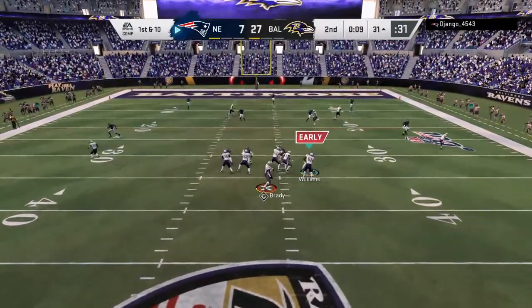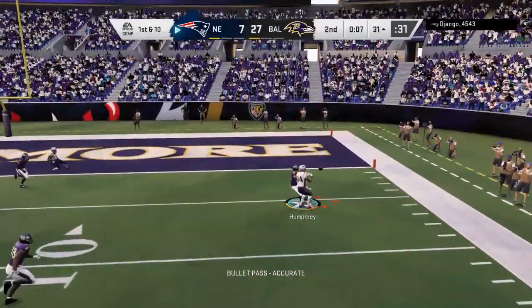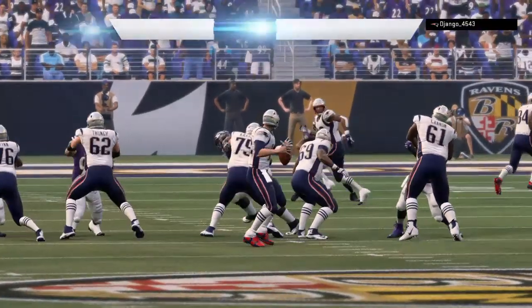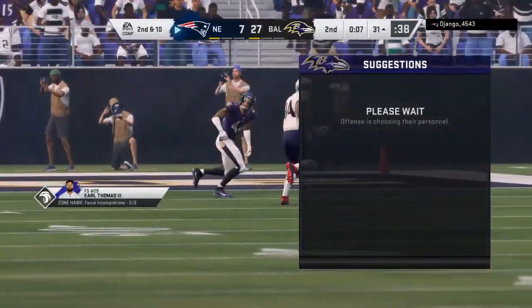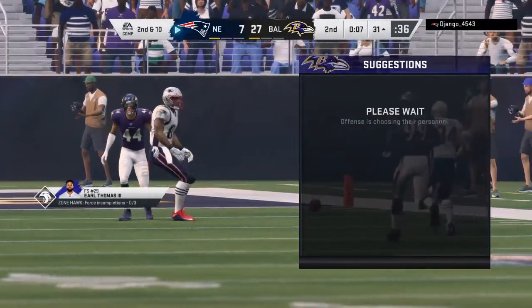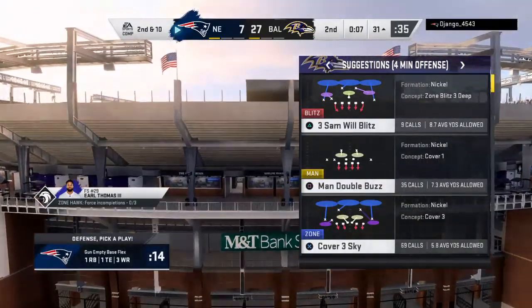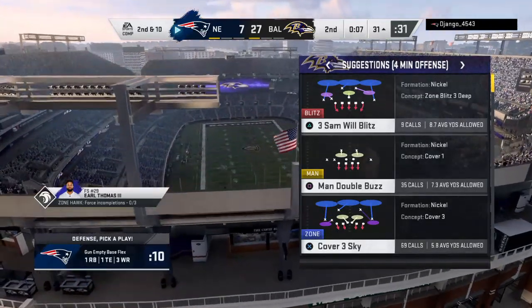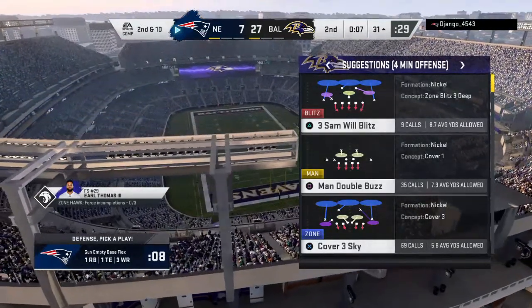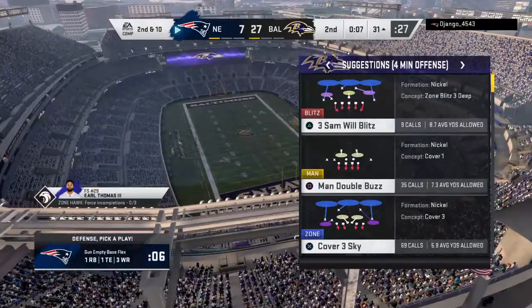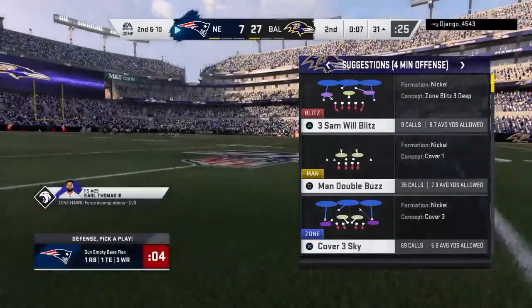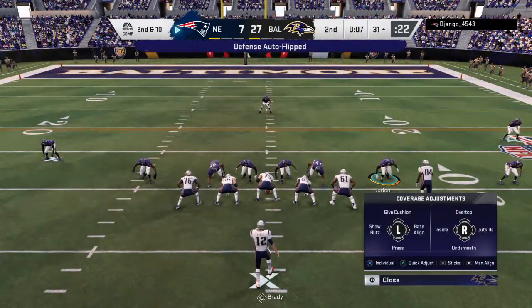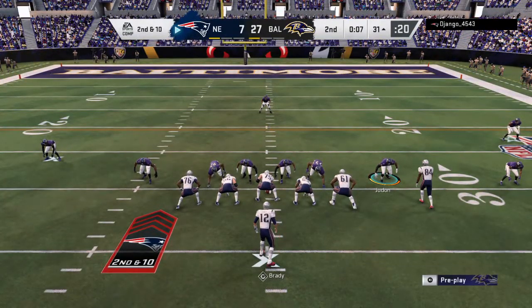Again, they'll throw with Brady. And nearly picked off there. Almost intercepted. Instead, second down. Brings up 2nd and 10. Brady's incompletion on first down leads to a 2nd and 10.